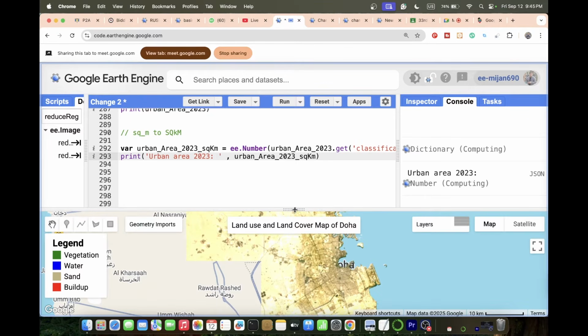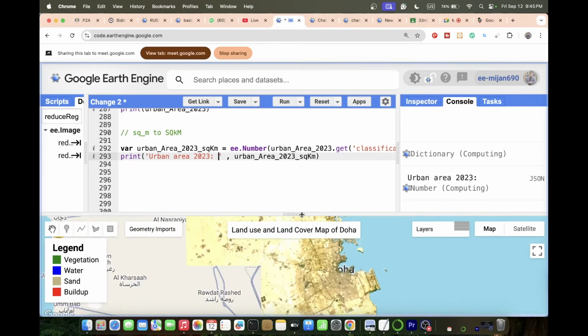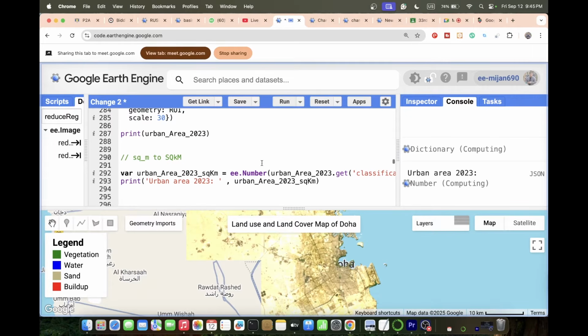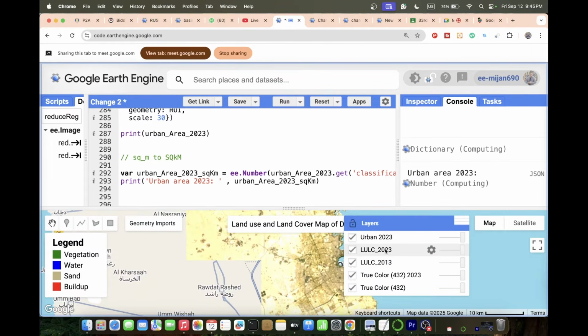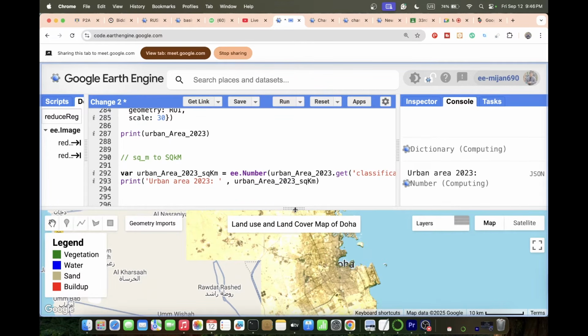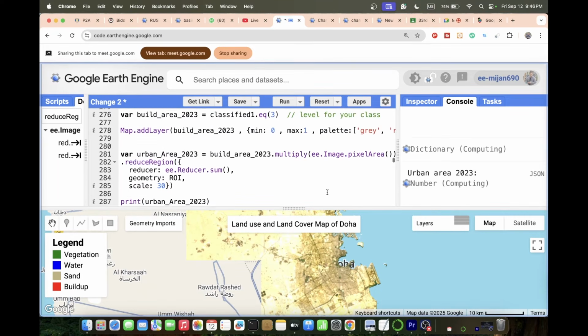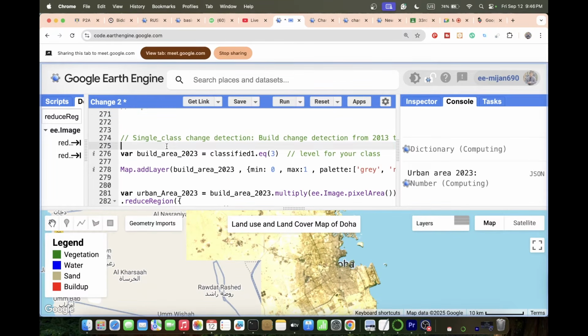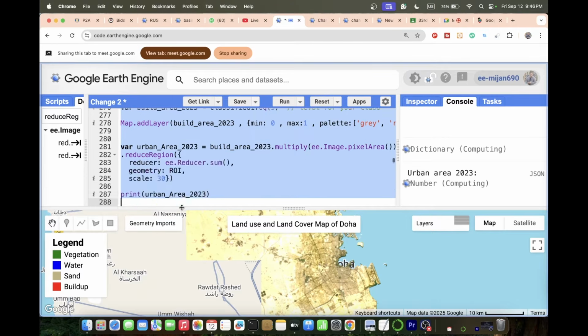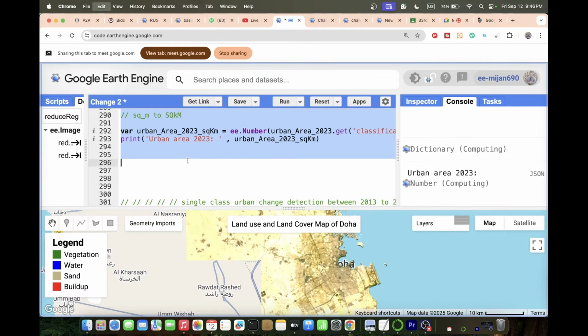Now let's check the same thing applied to the year of 2013. From this land use land cover we extract the urban area and also compute the area of urban in 2013. The same code is used here, so let me copy the same lines of code, because we are applying the same things.